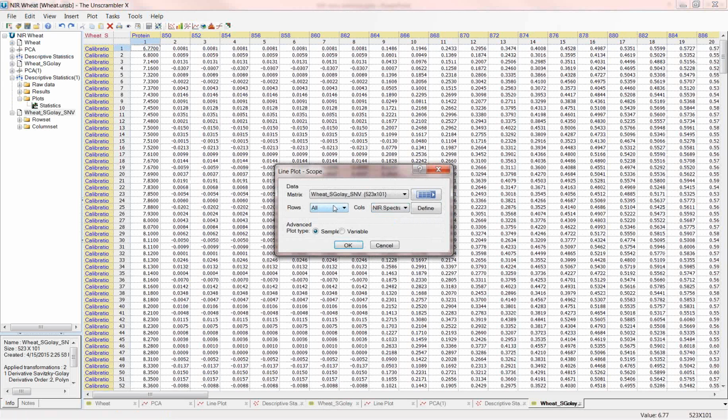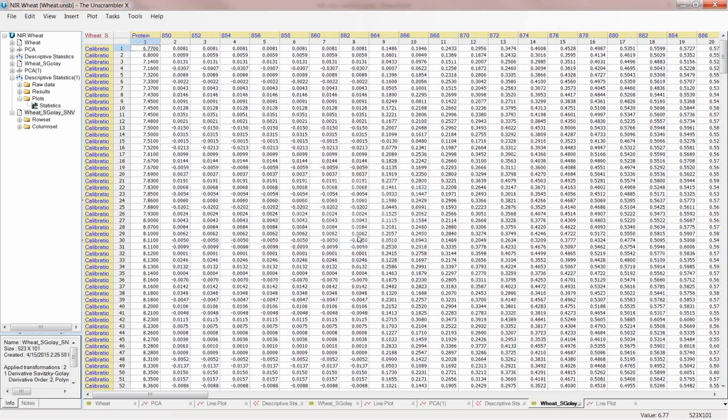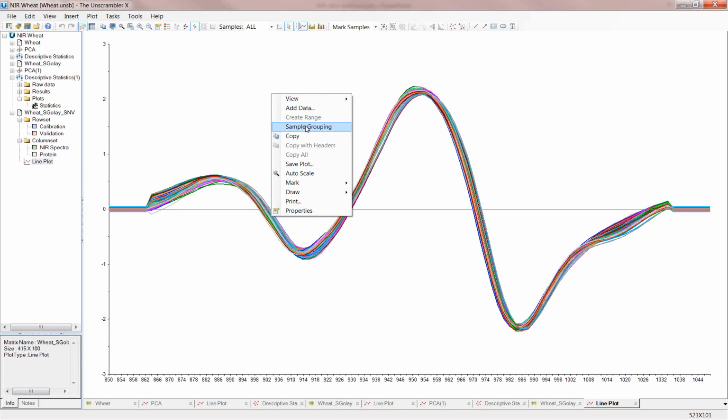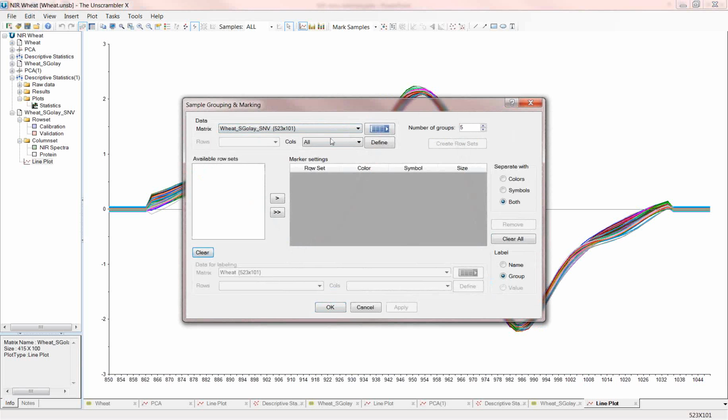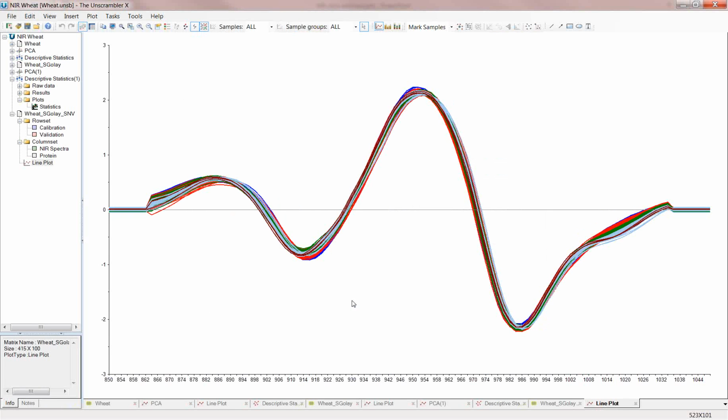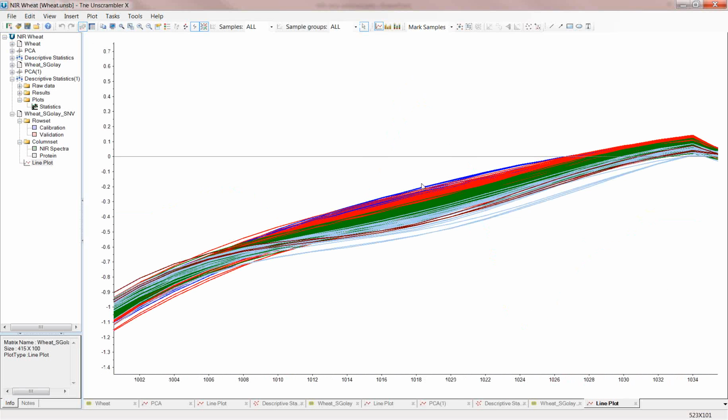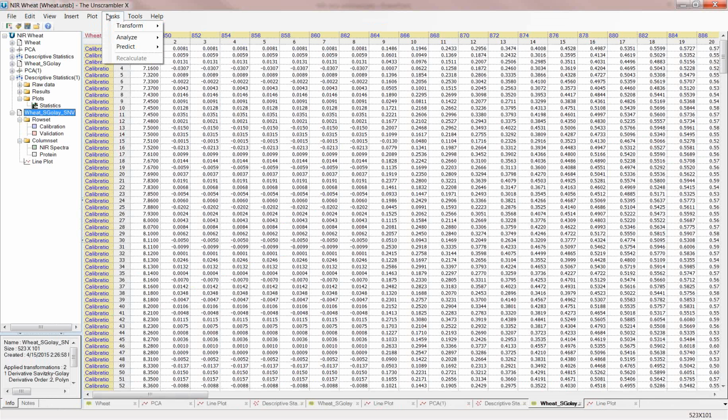We'll go ahead and plot those and do some sample grouping based on the protein. And now we're starting to see that they're kind of pulling out. They're getting a little bit tighter. Even though there is some overlap, we don't have as much noise in our spectrum. And we can notice that over here, if I zoom in, we're really starting to see things pull out according to the range.